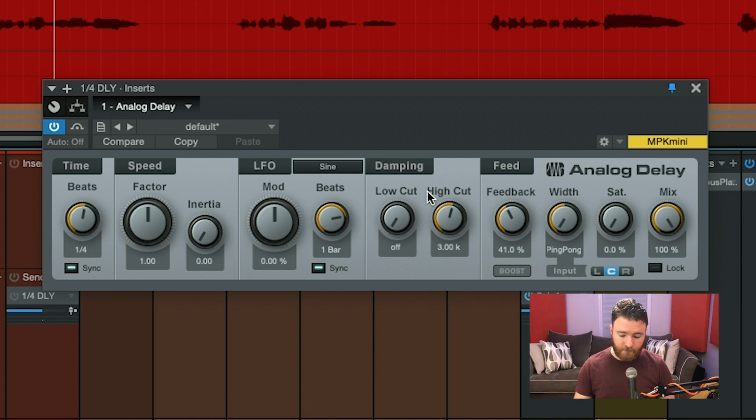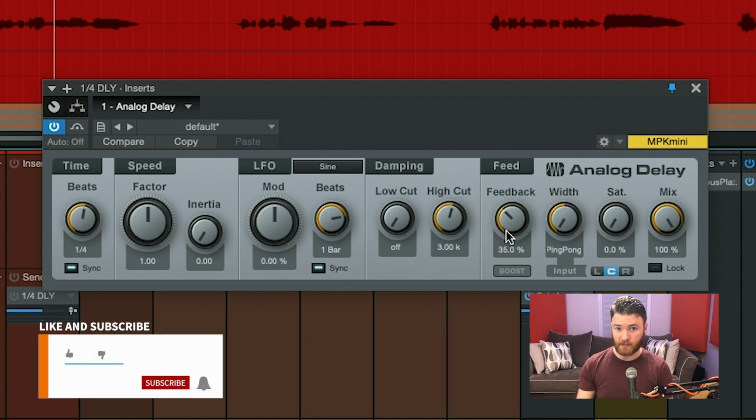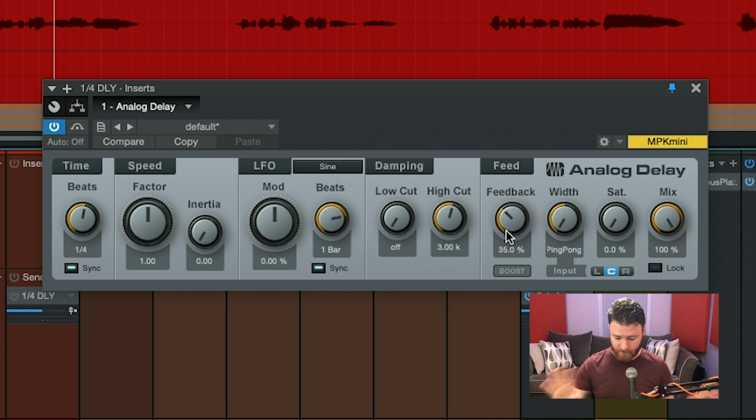Then in the last section, feed, you have some of our last controls here. Feedback is literally the amount of signal from the delay getting fed back into the delay, and it's as a percentage from 0% all the way to 100%. This will create some self-oscillation though and take off, so you may want to watch out for that when you're playing with the feedback knob. This boost button down here boosts the feedback levels.